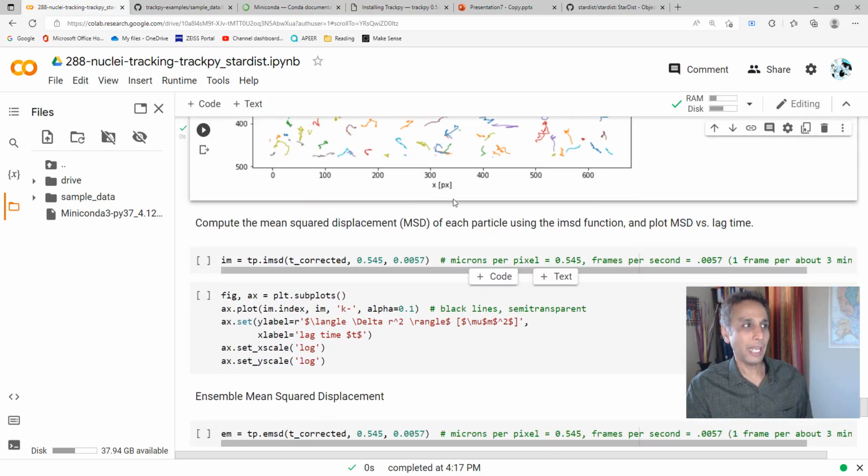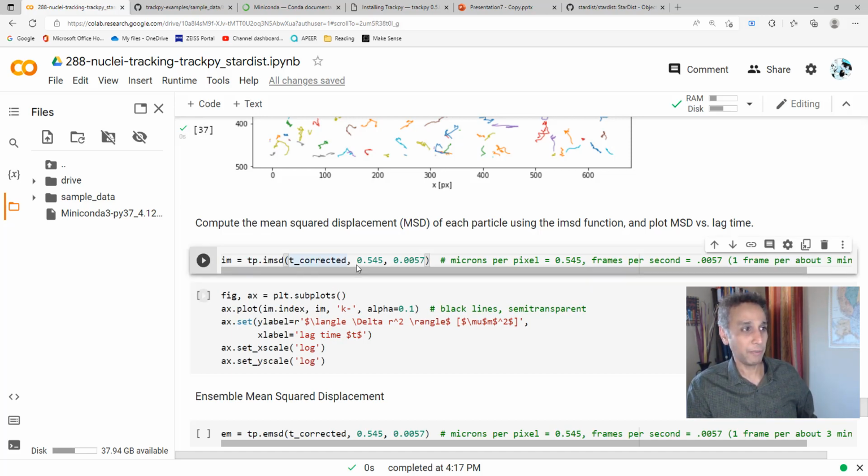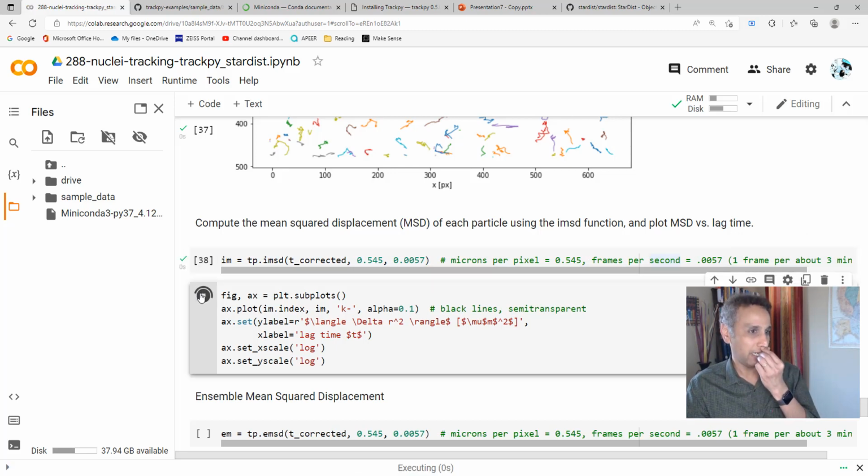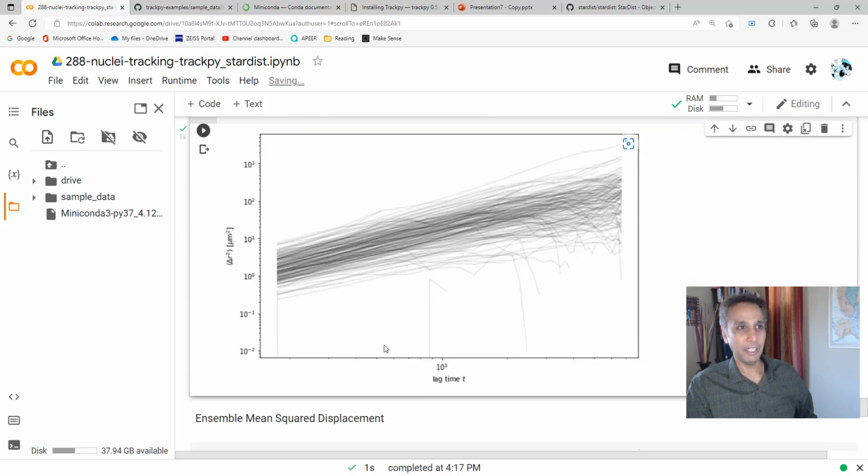Okay. So now that you have it, you can actually compute a few things. Again, I talked about this in the last video, not in depth. You can go ahead and look at the documentation. But if you want to get the IMSD function, the mean squared displacement for individual particles, then you give your data frame right there, the corrected data frame in our case. And then this one is microns per pixel. We already know it's 545 nanometers, or 0.545 microns. And this one is your frames per second. In my case, the frames per second is 1 frame per about 3 minutes, so it's 0.0057. That's the value I put in there. So go ahead and do that, and go ahead and plot this log right there.